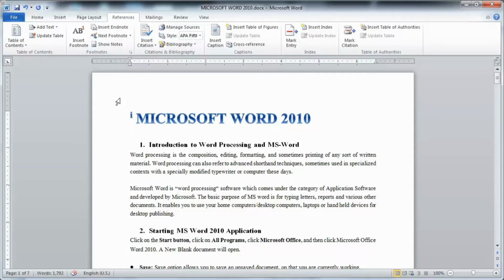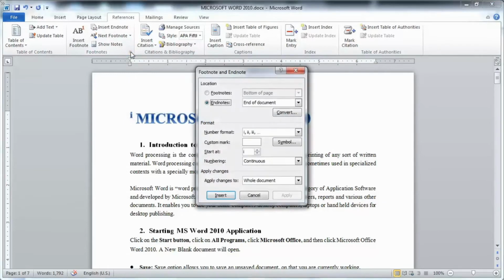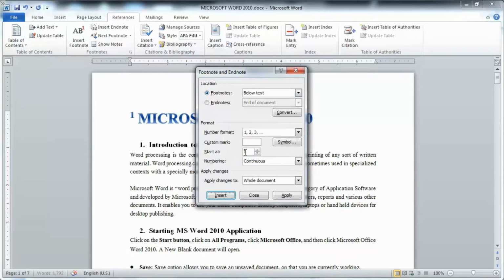Type the note text. Double-click the footnote or endnote reference mark to return to the reference mark in the document. To change the location or format of footnotes or endnotes, click the Footnote and Endnote dialog box launcher and do one of the following. To convert footnotes to endnotes or endnotes to footnotes, under Location, choose either Footnotes or Endnotes and then click Convert. In the Convert Notes dialog box, click OK.